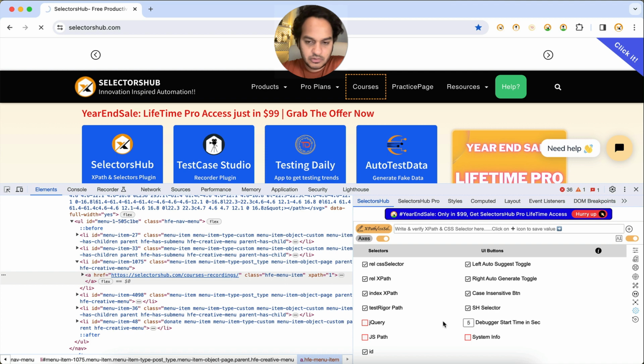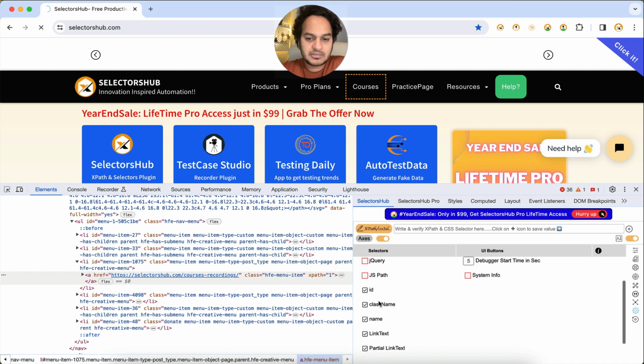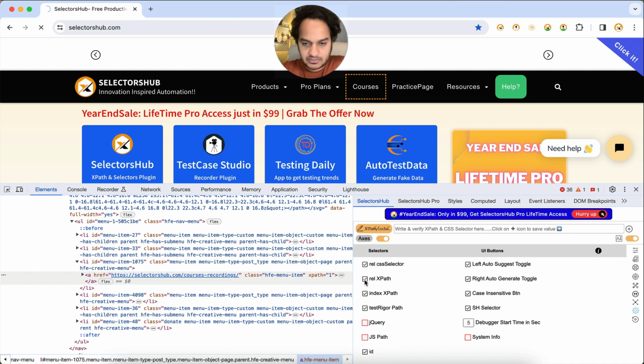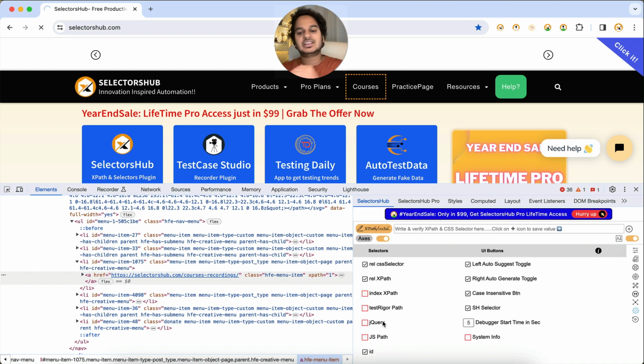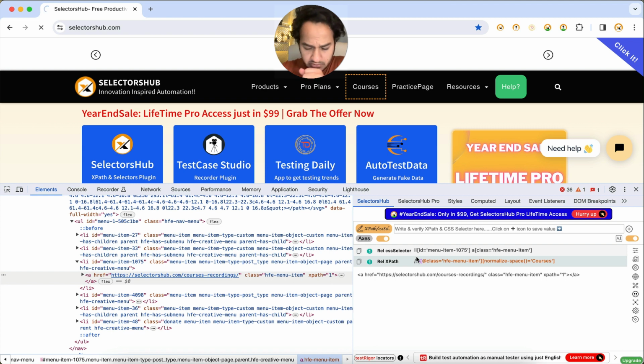Same way, if I go back and suppose you don't need the partial link text or name, and you just want ID, relative XPath, CSS selector, and suppose you need the name as well, and you want to remove the rest of the things. In that case now you have only 4 selectors. If any of these 4 selectors is available for a particular element, and you inspect that element, it will show here.